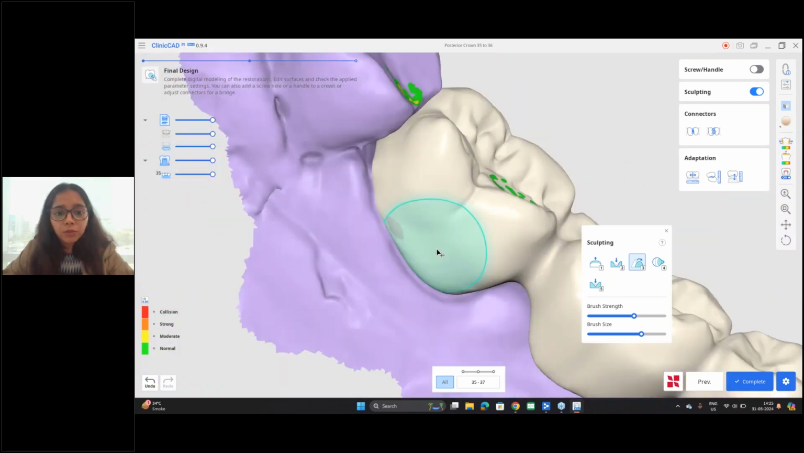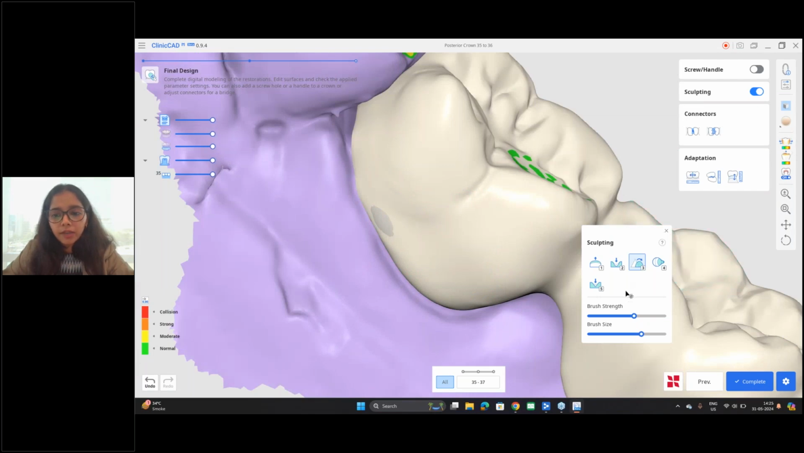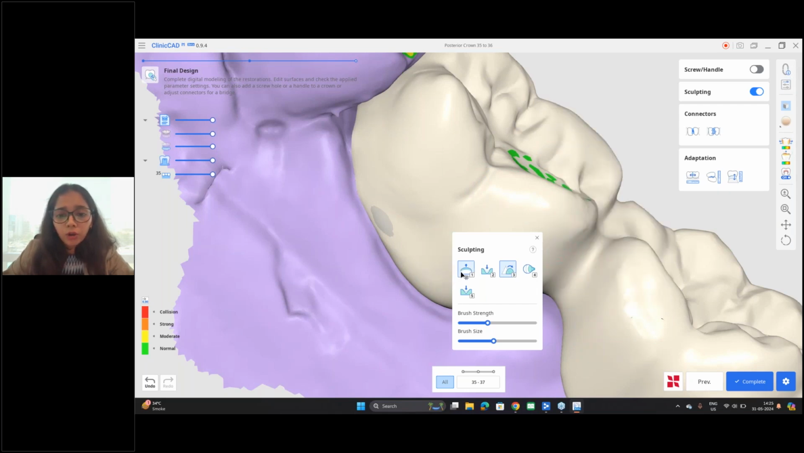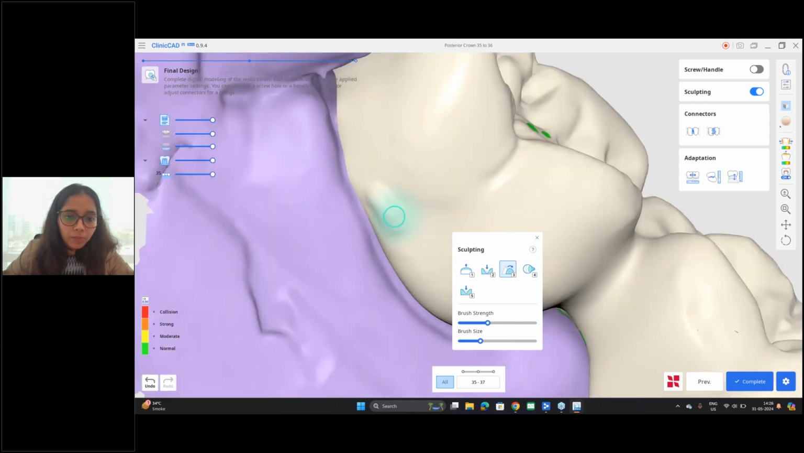Another thing, do you see this gray color over here? That means my crown is falling short of the thickness that I have given in my parameters. My thickness set in the parameter for the crown is 0.5. Now, if I am falling short of that, I need to increase it. So what I can do is click on add material and add the material. And then use the smoothing tool to just remove the bump.